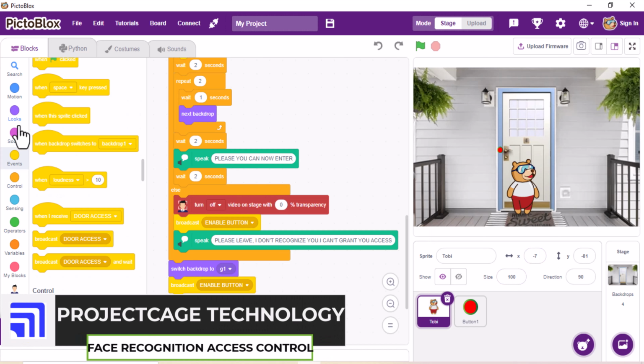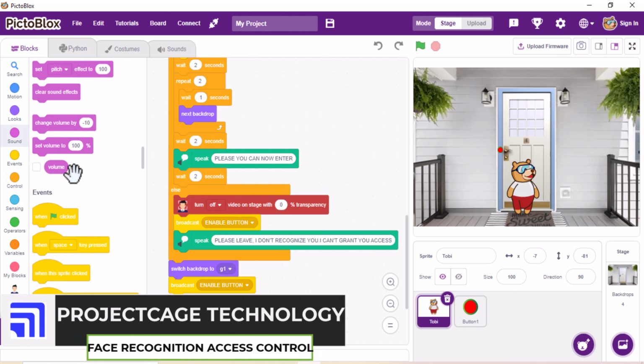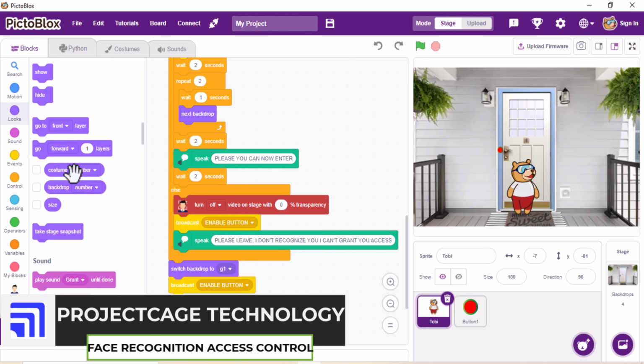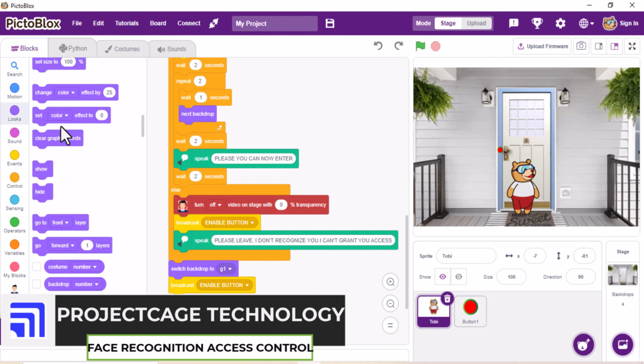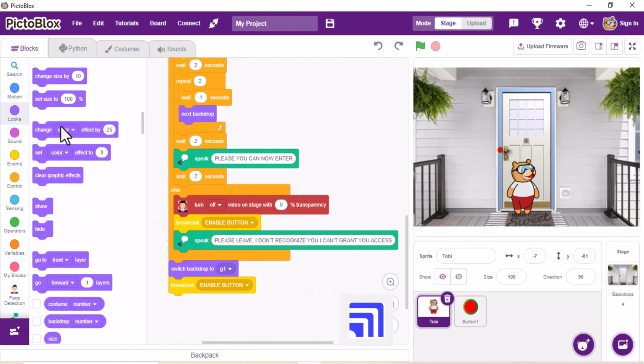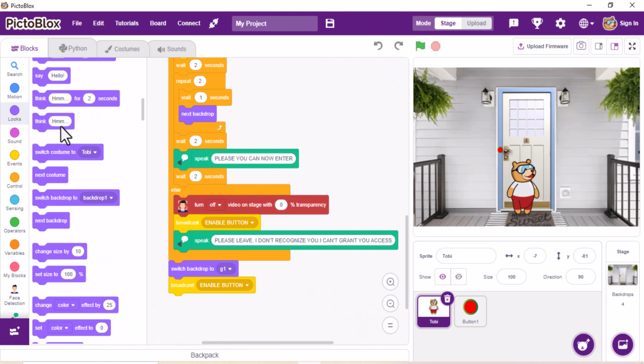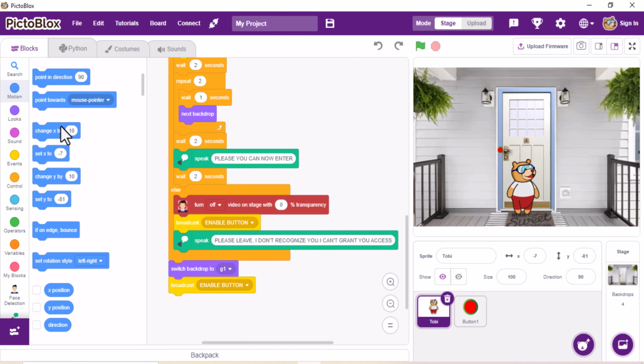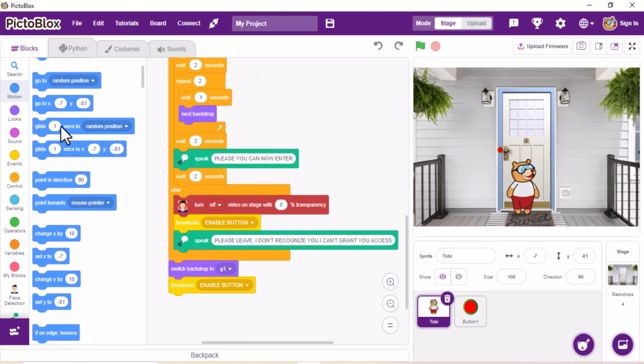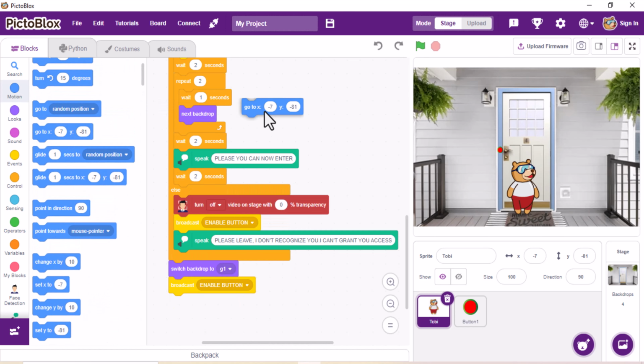You can use this block to implement it, where you have the go to block here. Look at it. Where is it? The go to, that's it here. This is the block that you need to achieve that. Go to, you put the value of X and the value of Y here. So you can now move the sprite around to show that this sprite has entered.